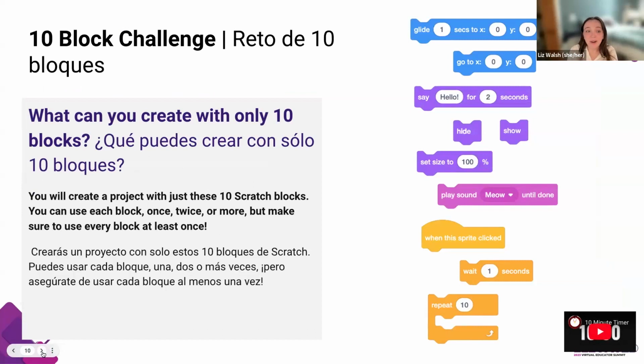That's all I've got. So what I'll do is I'll share a link to Scratch right now, but you're going to have a couple of minutes to create a project in Scratch with these 10 blocks. Feel free to reference back and forth to this slide. And if you have any questions, feel free to unmute or drop those in the chat. So here is the link to Scratch.